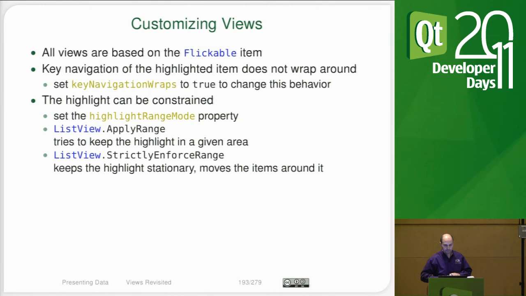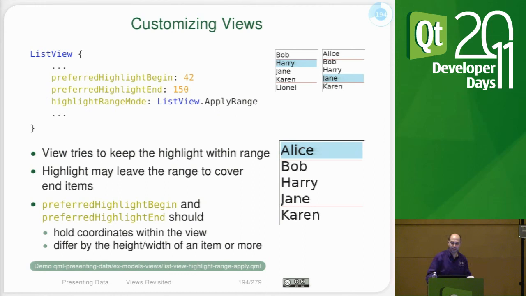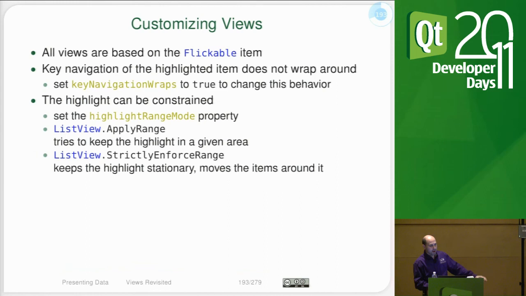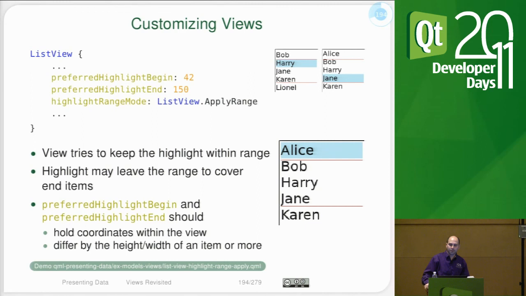So there are a number of ways that you can customize your view. One of these is by having your selection, when you move the current item, you don't move the selection highlight, you move the whole list. And you can do this with strictly enforced or within a range. So you can say that I want the current item to always be within the area of 42 pixels and 150 pixels. So that means as the user scrolls up and hits Harry, if he scrolls up to Bob, Bob is going to come down. And if you do strictly enforce, then when Bob comes down and there's nothing above him, the area that Bob has is blank. If you do the non-strictly enforced, then when you get to the end, it will actually move outside of the range and highlight Bob.